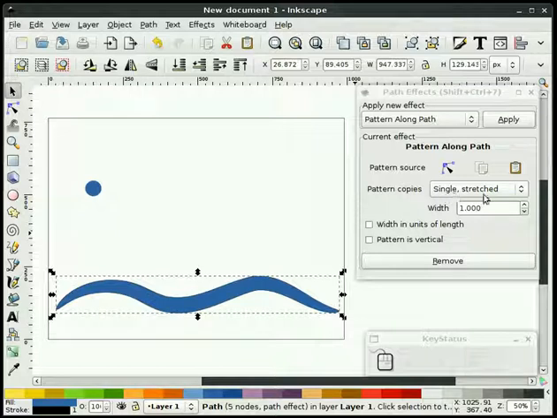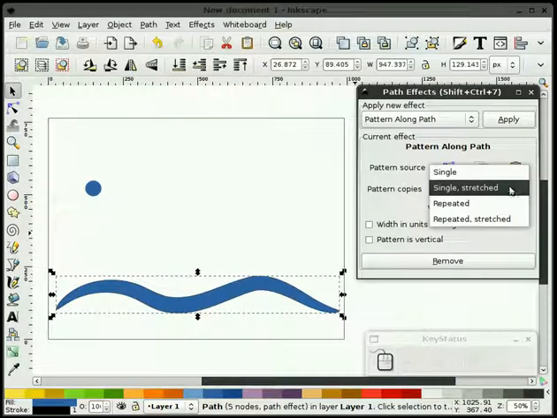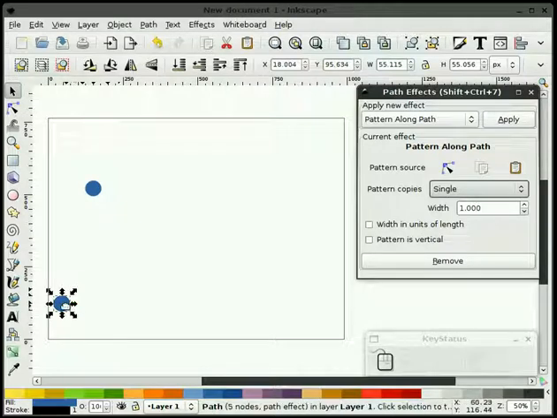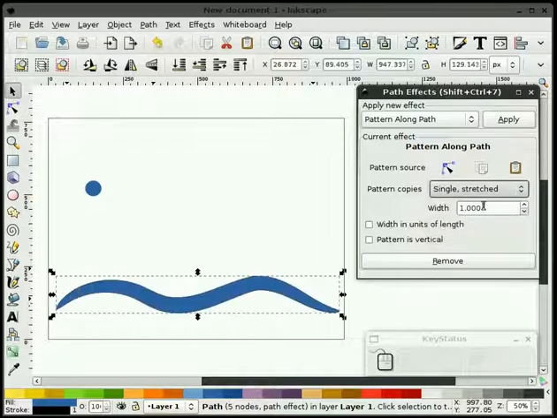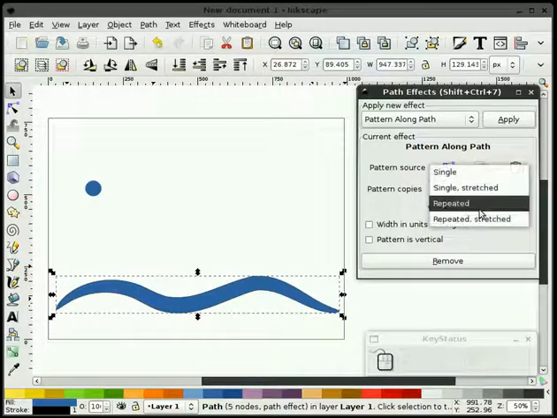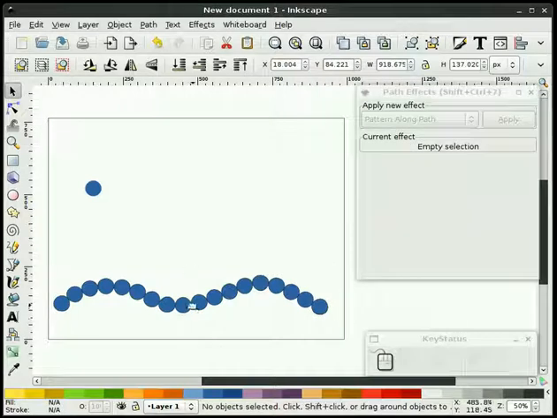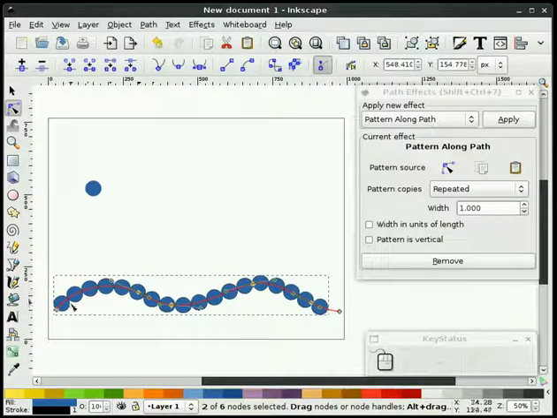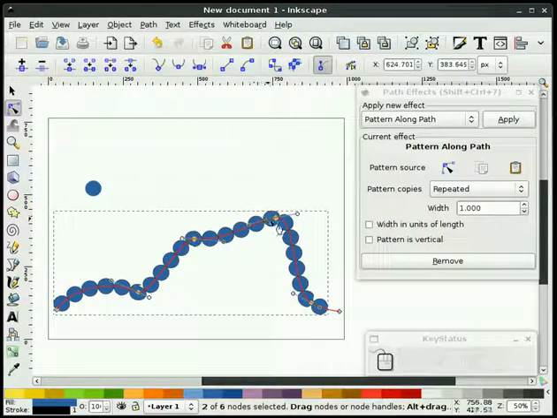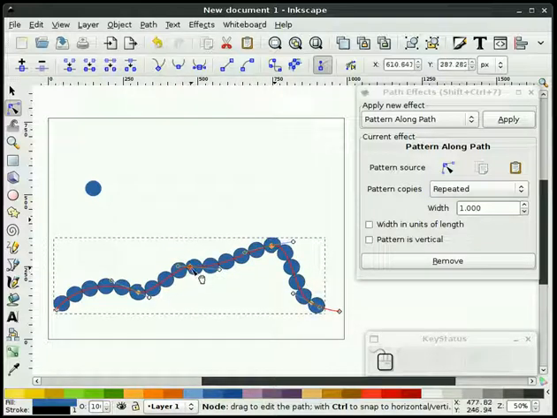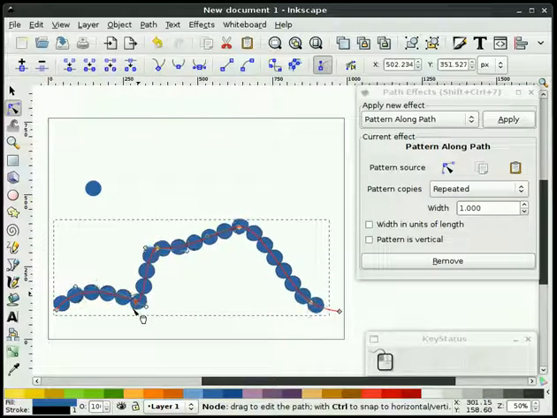That is called a single stretched pattern. If I want just a single, you can see that it just put one object at the start of my path. Again, single stretched, repeated. At any time I can double click this and see the red skeleton path. That's my original path, and I can adjust that. You can see that this is the beauty of live path effects. I can change that any way I want.